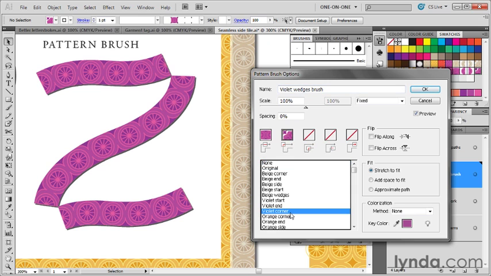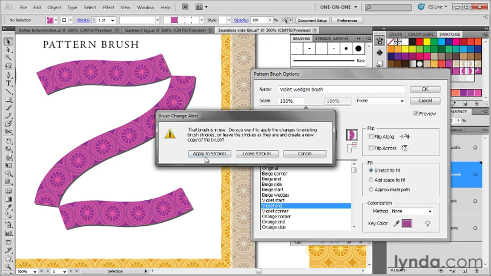I'm going to set this one to Violet Corner. I'll click on the second corner, the inner corner tile, also set it to Violet Corner. And then I'll select the Start tile, set it to Violet Start. You can see how useful the names are at this point because you only see a tiny preview after you assign that tile. And then click in the End tile bucket and then click on Violet End. And we're done. That's all we need to do. Click OK and then click Apply to Strokes.